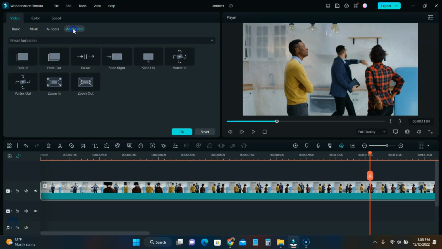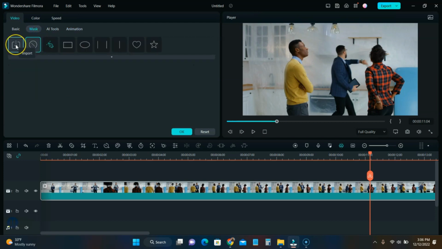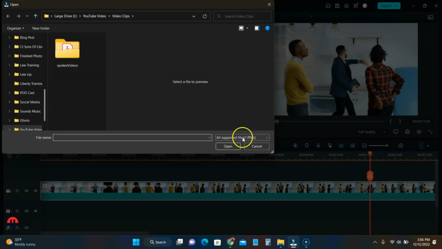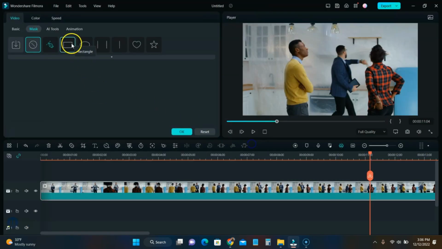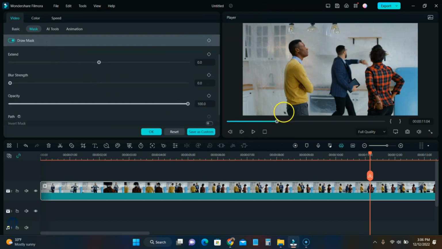But what I like, outside of the animation, going from slide to slide or clip to clip, is mask. We use masks in a lot of stuff. So you can import a mask if you have one. I don't have any to import. You had all the presets, and this is what we kind of had to use before Filmora 12. Now they finally put in the draw mask tool.